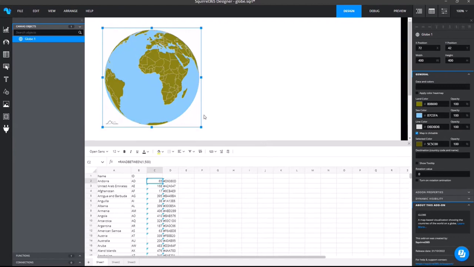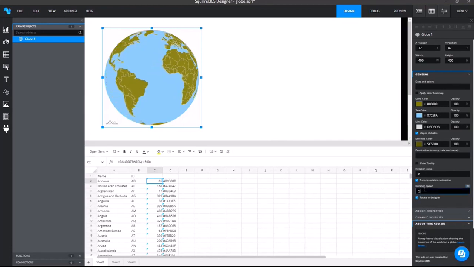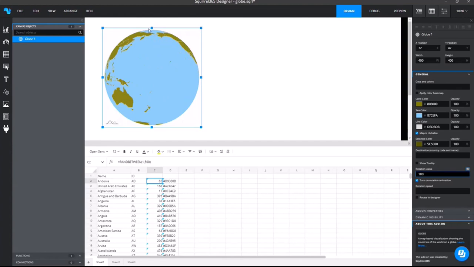If you just want a globe without any data, you can do that. You can turn on rotations. You can even rotate it in the designer. Maybe make that a bit faster, spin the world more quickly. I think I'll turn that off before we get seasick. You can start it at a rotation of 0, which is along the Greenwich meridian. If I do 180, then the meridian's the other side. This is now down the back of the world.